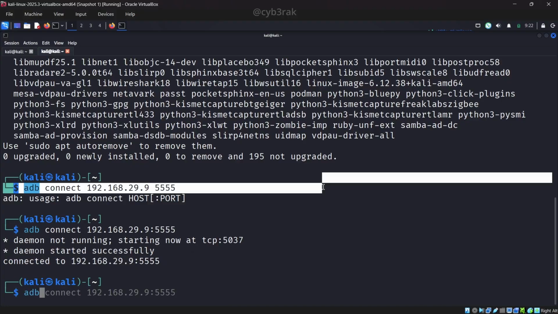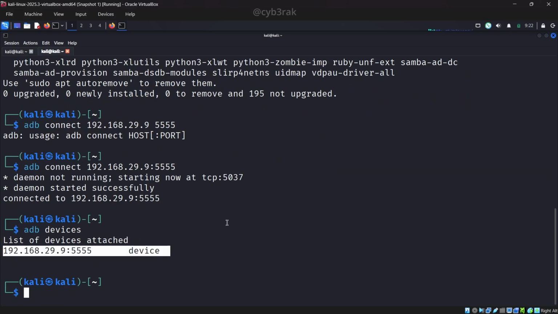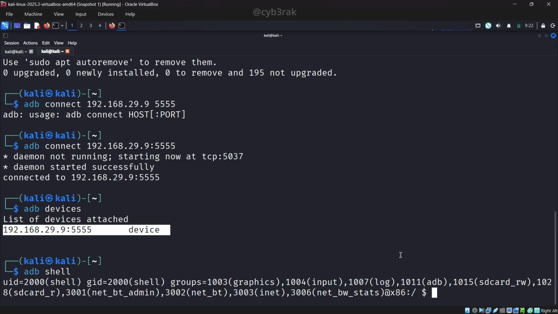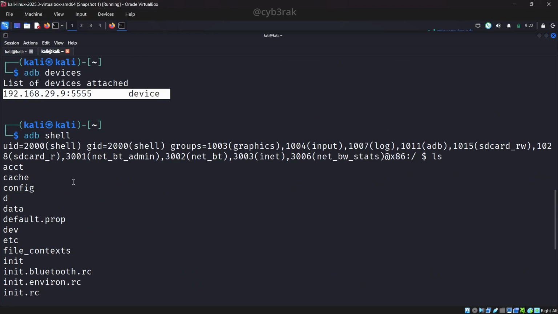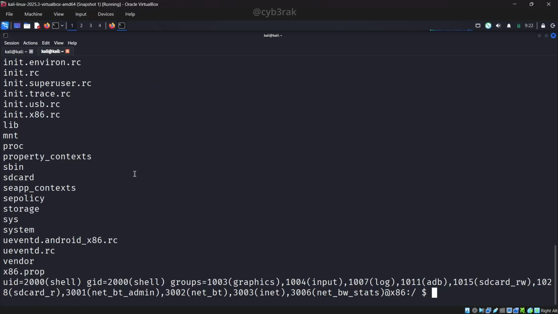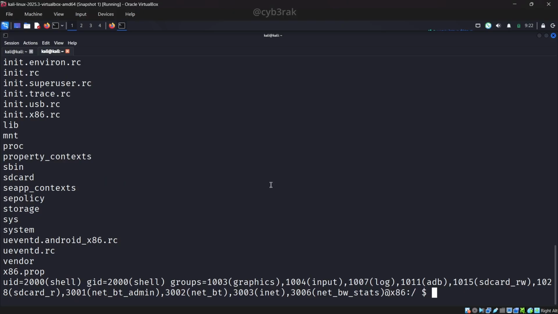When you enter adb devices, you can see the connected device. This was connected. Now you can issue the command adb shell for gaining shell access, and that's it. We will be able to get shell access. You can just enter the command ls to list the contents inside that phone. So these are the contents. Let us see our phone. This is our phone, right?